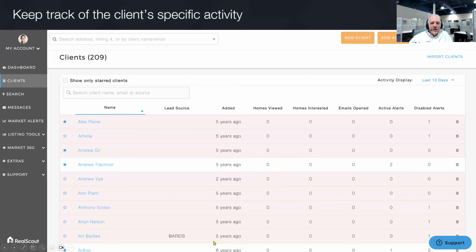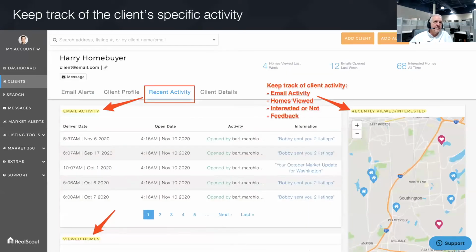There is just a wealth of knowledge of what your client's activities are. When you open up the client, there are a number of tabs up here. You can see the email alerts that they've received. You can see details, what their email address is, phone numbers, information. The client profile also allows you to send it to both a husband and a wife. You can set up the search so that both emails can receive the same thing at the same time.